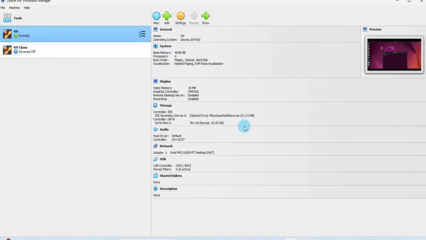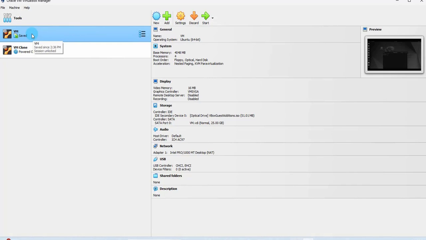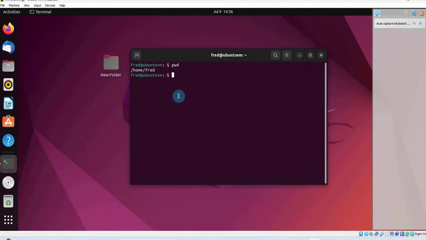So now I will go back to my VirtualBox Manager, right-click my virtual machine, and I'm going to click on Save State. So now the virtual machine is in a save state. I'm just going to start it, and it's powering up, and it saved whatever I was doing. It's on the desktop, so it saved that state.